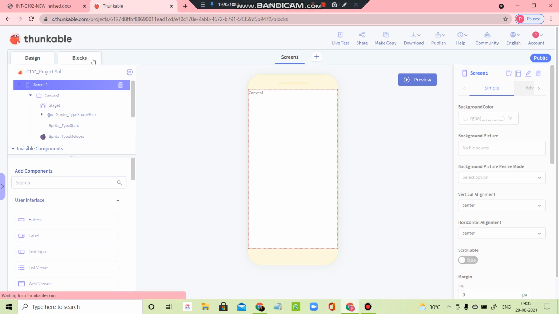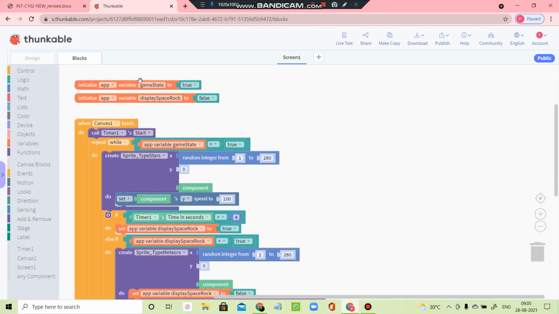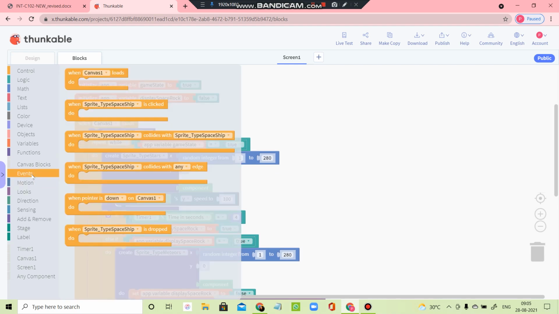Now let's move to the code. As per the template, the variable game state with the true logic is already declared. We are going to declare our second variable, that is display space rock, with the false logic. Now, in order to use the canvas load event, we can click on the event section and we can drag the code from here.